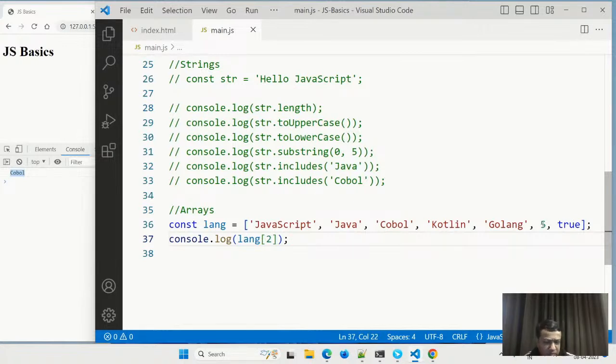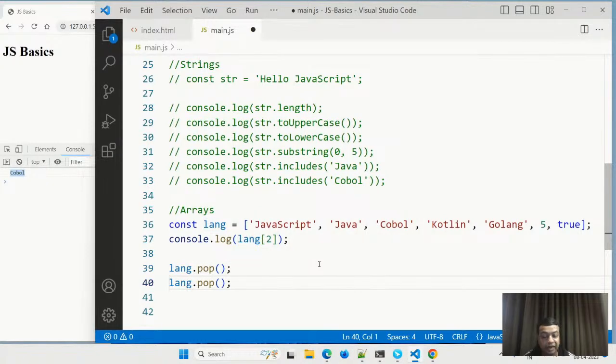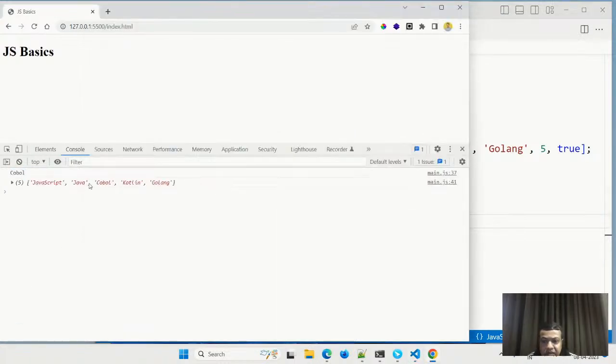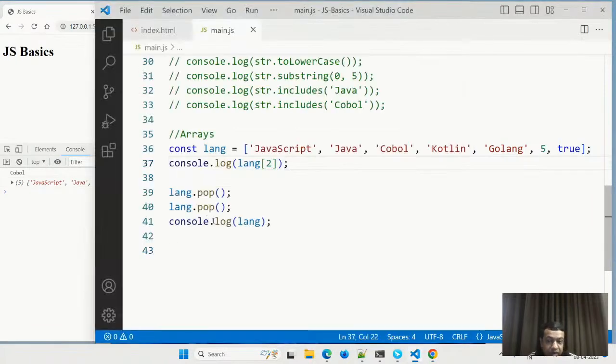Suppose I want to remove this true thing, because it doesn't seem cool to have a string and then an object, a number and a boolean. So what I'm going to do here, there is a method called lang.pop. Lang.pop I'll do, 2 times. Pop removes elements from the end of the array. So after this I will print lang. Let me save it and see. I removed the last 2 things, 5 and 2.